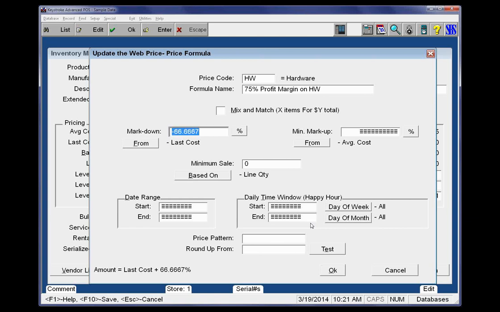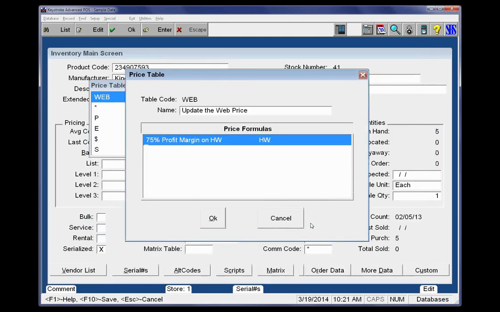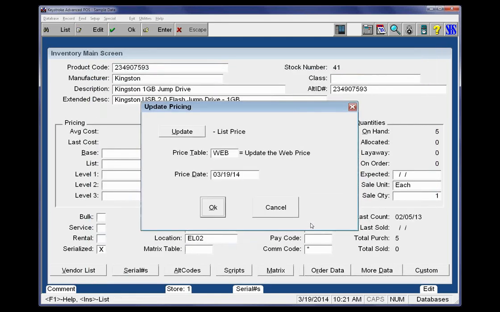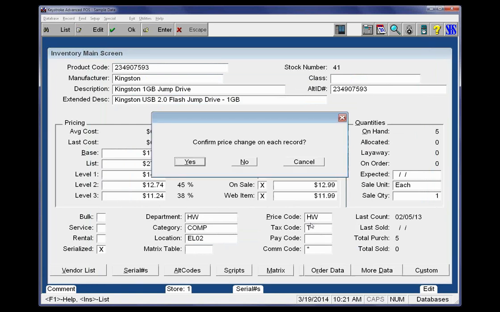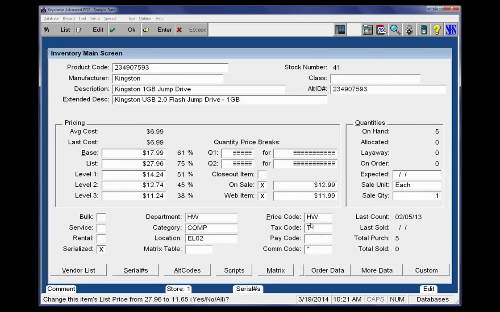And if you notice, I hit the F9 key, you'll see the different markdown and markups. So we're going to go ahead and use a 40% profit margin from the last cost. I'm just going to say OK to this, and it's going to ask me to confirm the price for each record. I'm going to say yes.